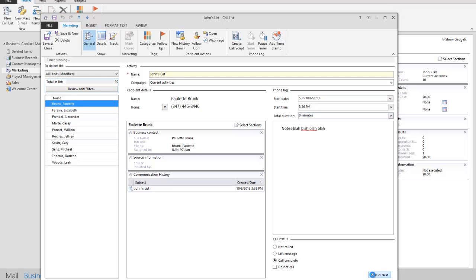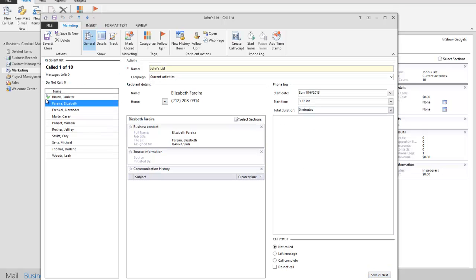We're going to click on Save and Next. You'll see here that now I have a little mark that I spoke to Paulette. So call 1 of 10 has happened. I'm calling Elizabeth and she's not answering the phone. I'm going to leave her a message and click on Save and Next. Now, if you look at the little icons here, you'll be able to see how many people I've called and how many messages were left. You see here that I've already managed to call one.